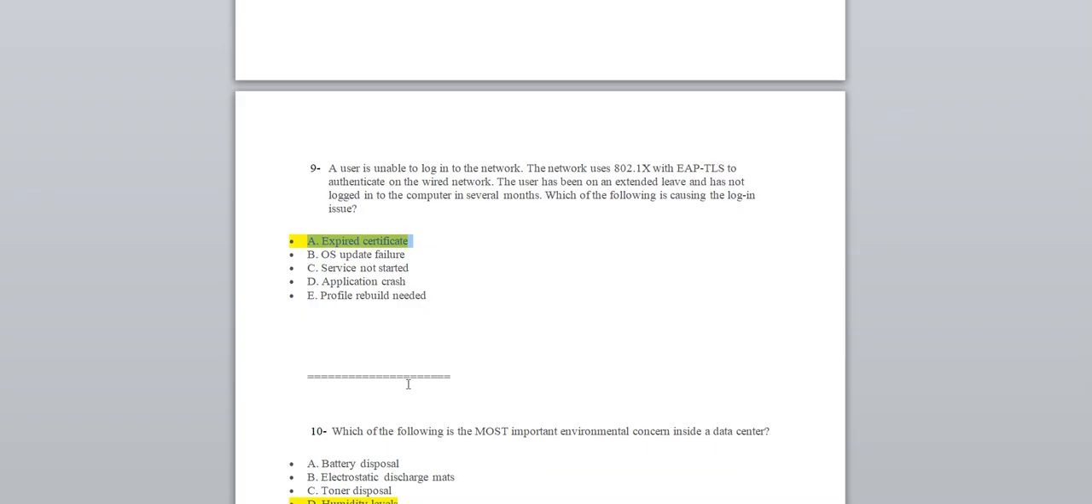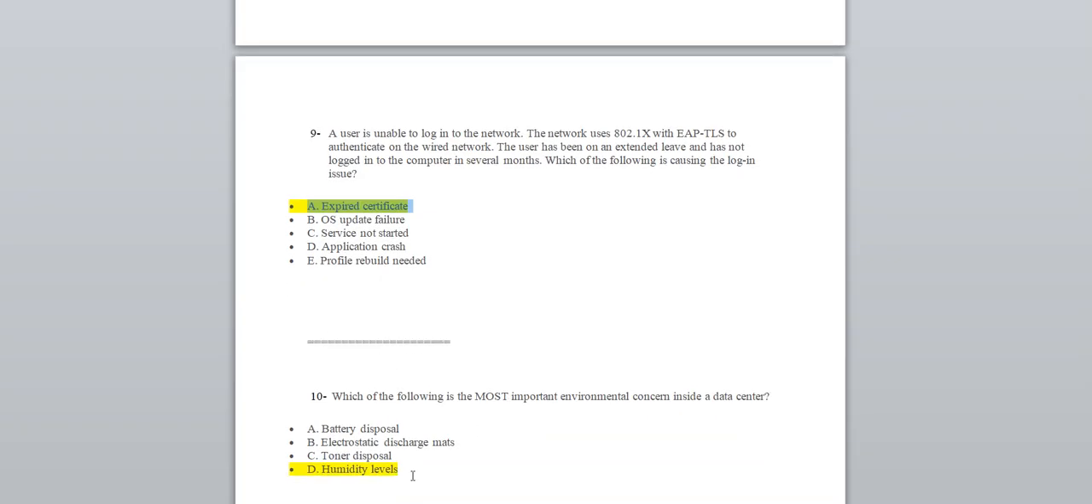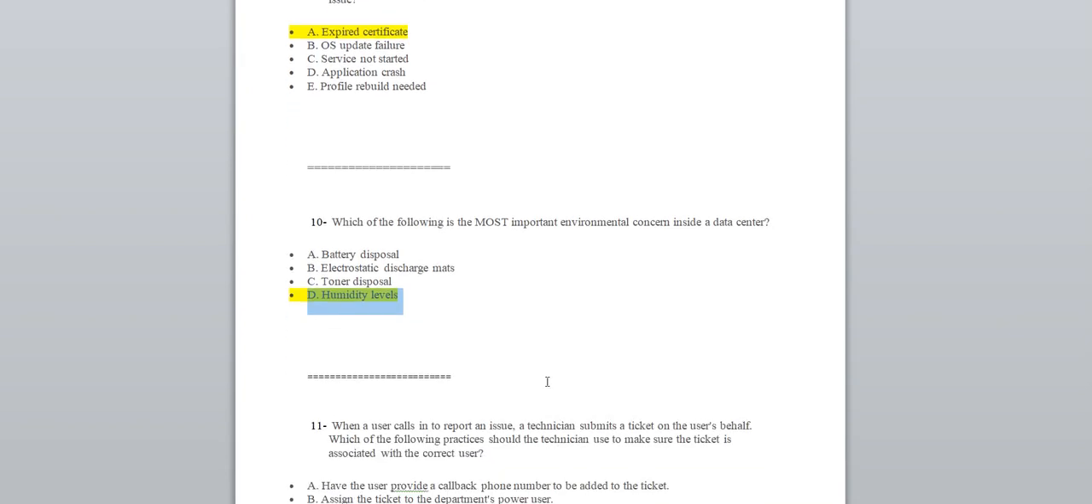Data centers have to have a cooling environment and no humidity. So most concerning is the humidity level, folks. It's D. And we go to question number 11.